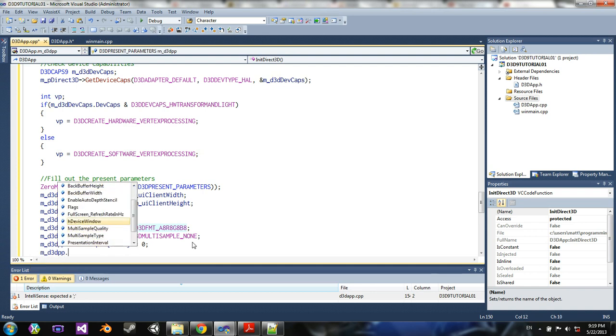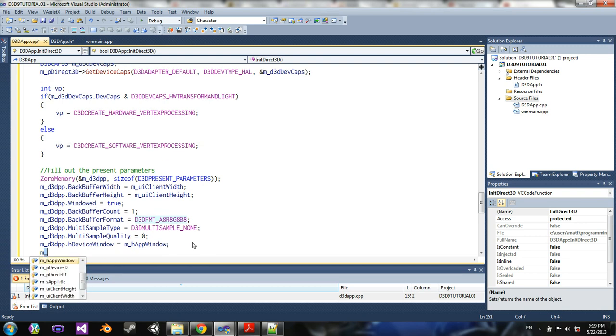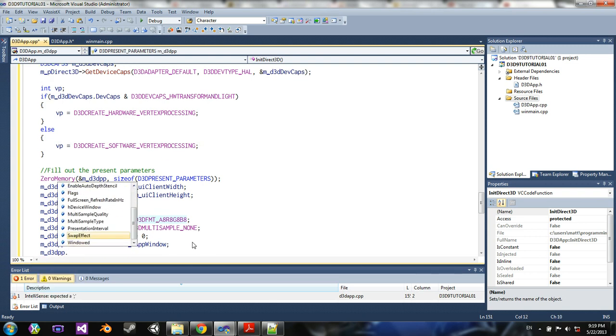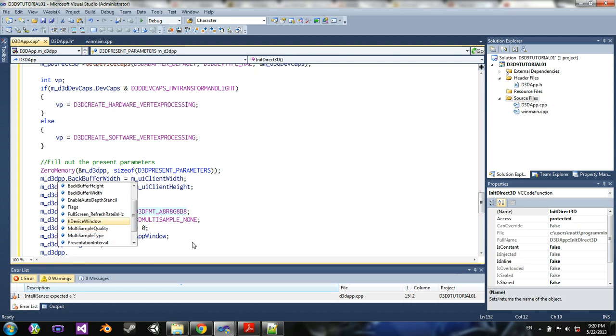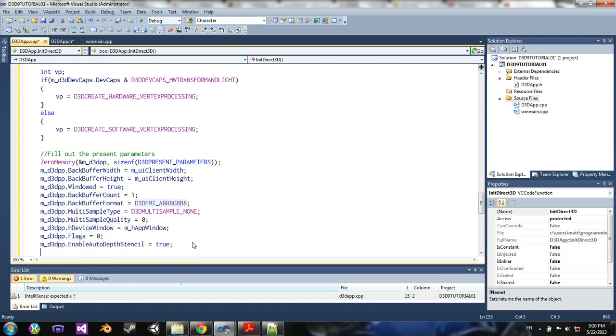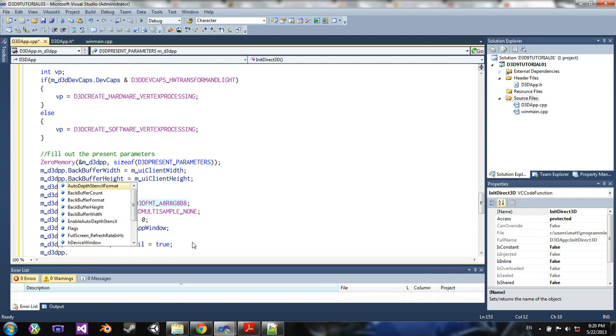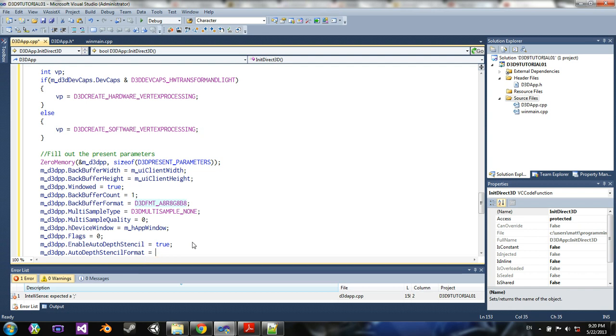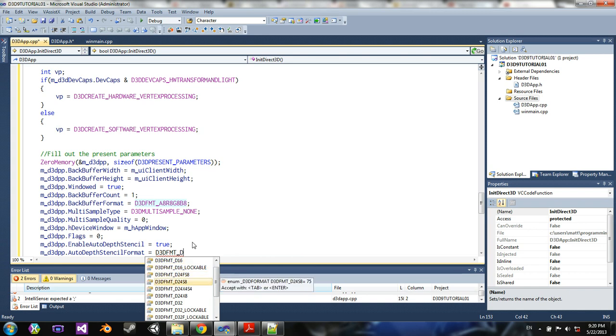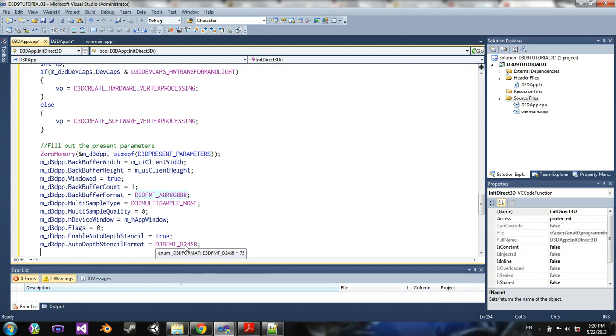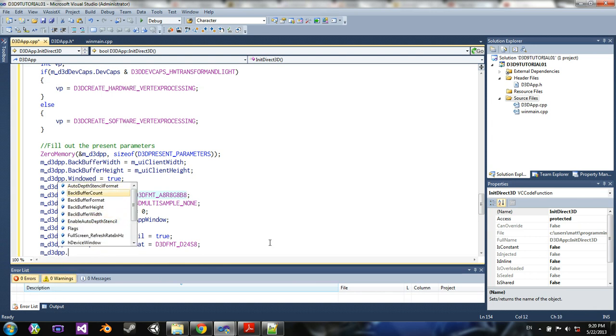We're going to also set the hDeviceWindow to our application window. We're going to set the flags to 0. We're going to enable auto depth stencil. We're going to set the auto depth stencil format to, again, D3DFMT, and this one is going to be D24S8, so depth 24, stencil 8. It's probably the most popular depth stencil format. So 24 bits for the depth and 8 bits for the stencil. That's a very advanced topic anyway, so I'm not really going to cover that right now.